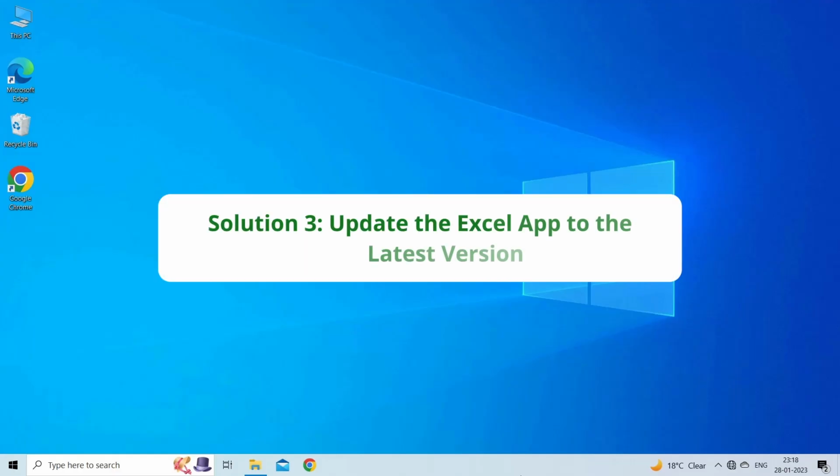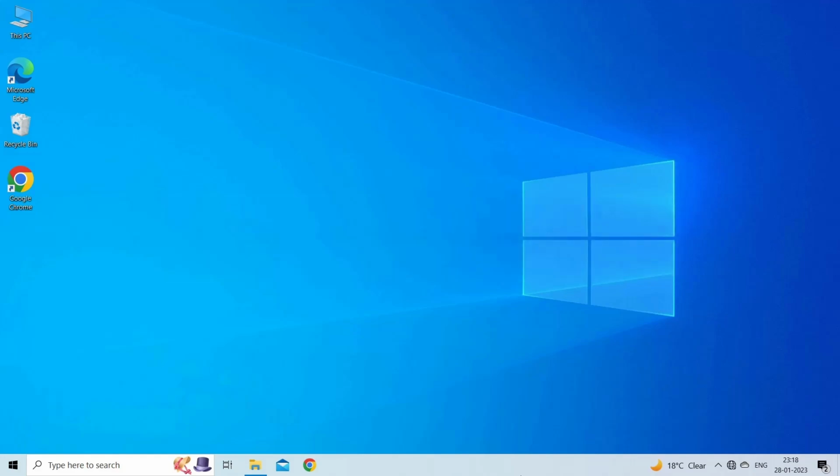Solution 3. Update the Excel app to the latest version. Running an outdated version of Microsoft Office can lead to the Excel error: merged cells need to be the same size. So, ensure your Microsoft Office version is up to date. For this, follow the below steps.